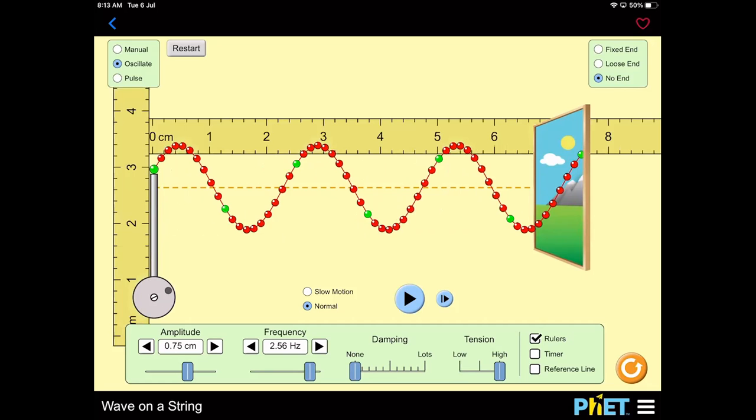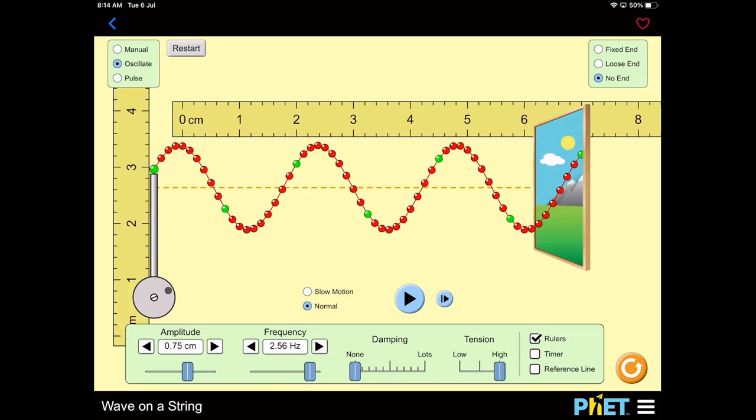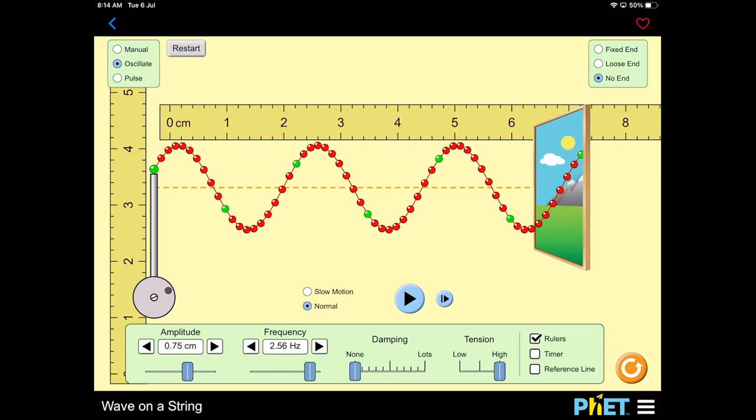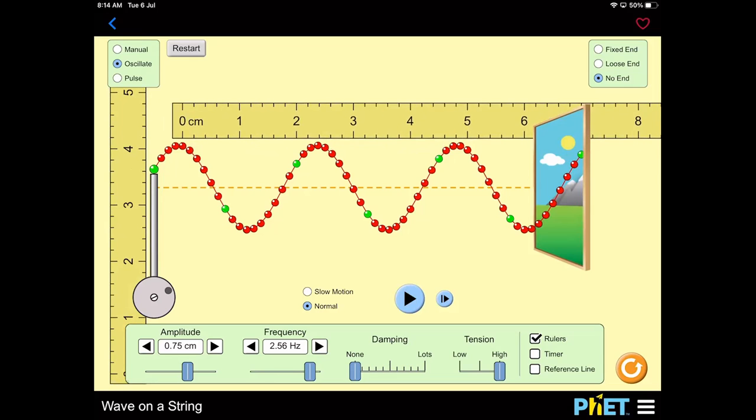Cool. And then the other thing you can do is you can add a ruler, a vertical ruler and a horizontal ruler. You can't change the angle, meaning you can't do diagonals and stuff. Okay, so while we're here, let's have a look.